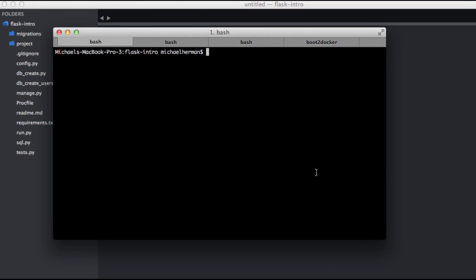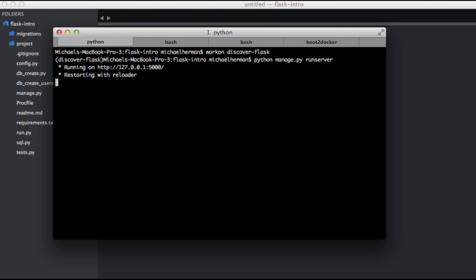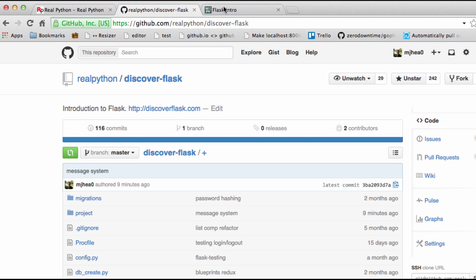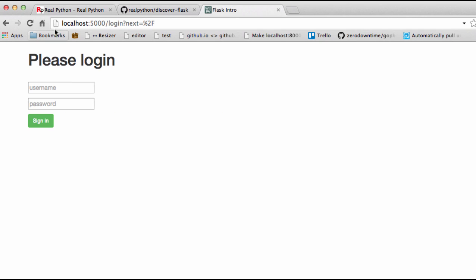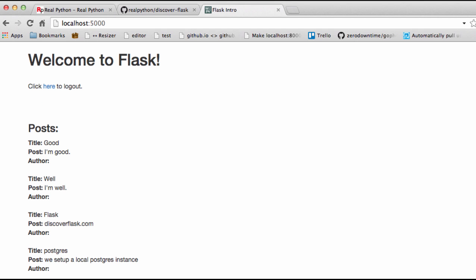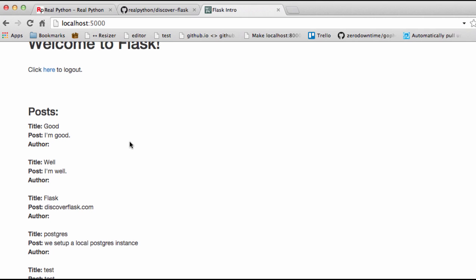Alright, so let's go ahead and fire up the server. First activate your virtual environment, and then run python manage.py runserver. And let's head to the browser. Go ahead and log in. Okay, so here is our basic messaging system.